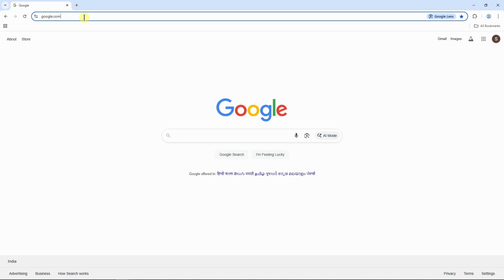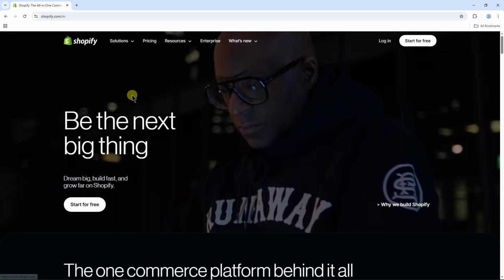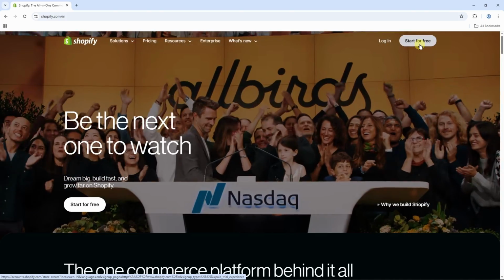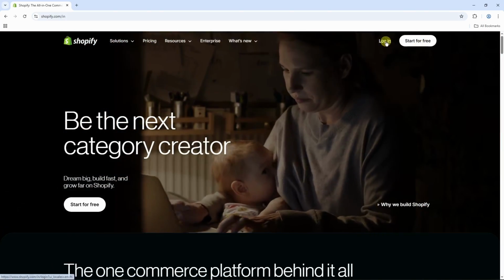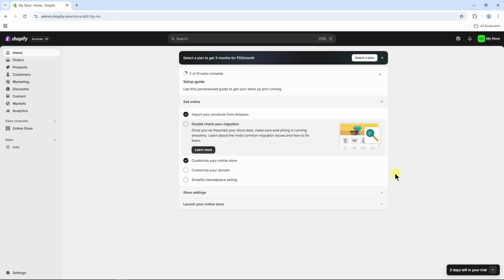First of all, open any browser and go to shopify.com. When you go to their website, if you don't have any account, then click on start for free and sign up here with your Google account or Facebook account, and you will get 3 days free trial here. I have an account, that's why I'm just gonna click on login, and then I just need to select my Google account or Facebook account, and I'll be redirected to Shopify dashboard.